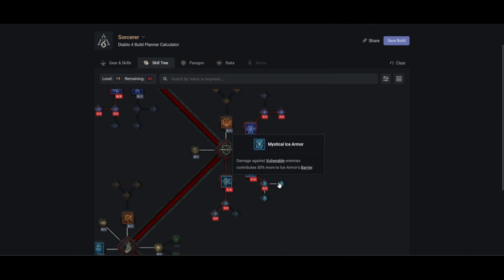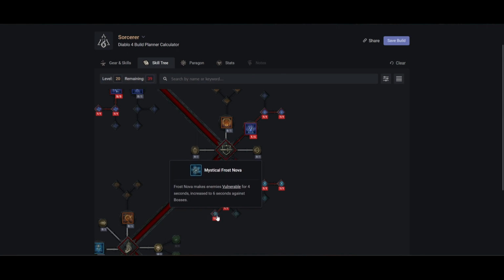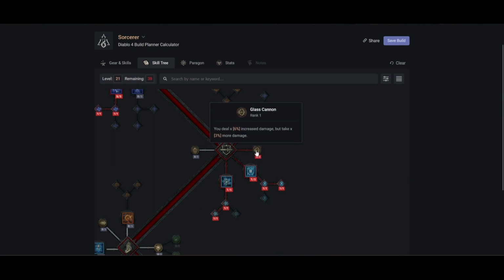Level 19, you'll unlock Mystical Ice Armor. Damage against vulnerable enemies contributes 50% more to Ice Armor's barrier. This synergizes super well with the upgraded Frost Nova that's going to be making all the enemies that you hit vulnerable. Level 20 through level 22, you'll be using this to max out the Glass Cannon passive.